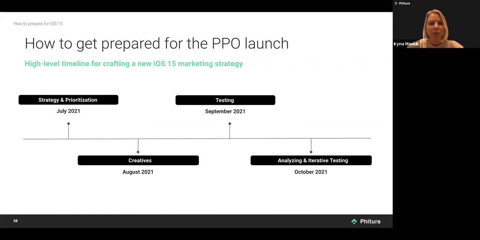To give you some actionable steps, I would divide the whole timeline from July to October. Right now, we're talking about product page optimization because this is the first feature that is going to be rolled out. So strategy and prioritization in July, prepare your creatives in August, start testing hopefully in September, and then in October, you will already have some data to analyze and some results, and plan your future testing roadmap in an iterative way.